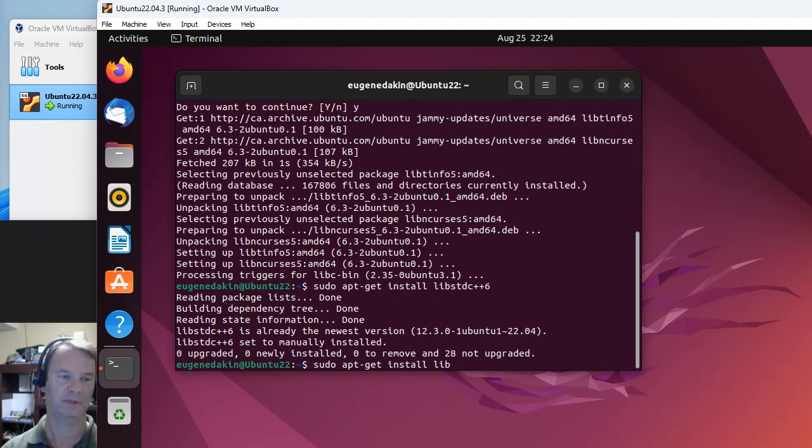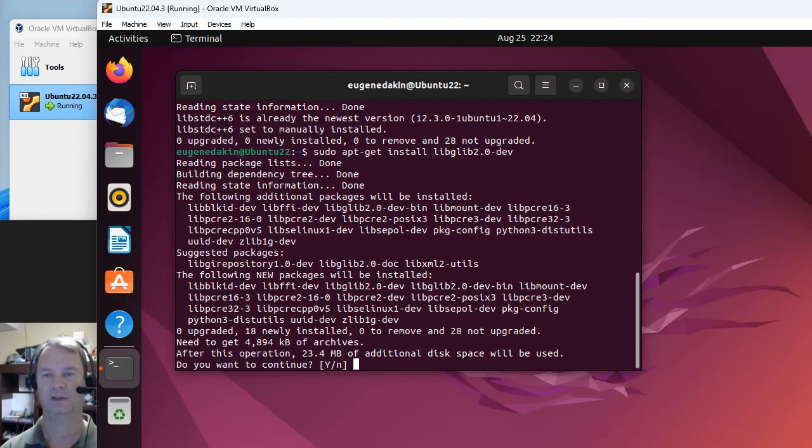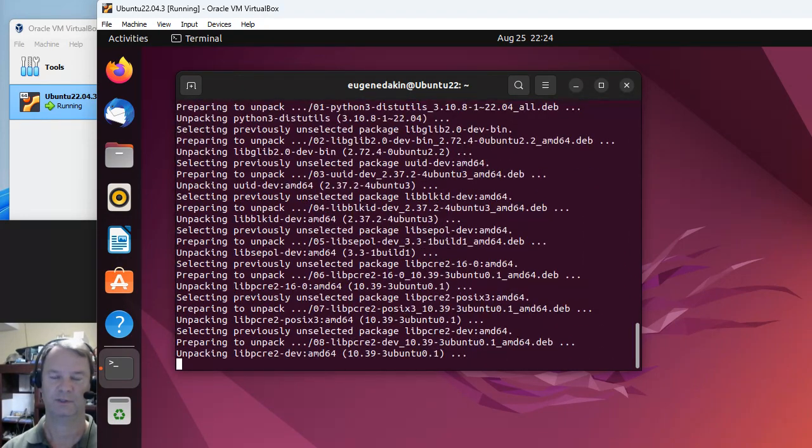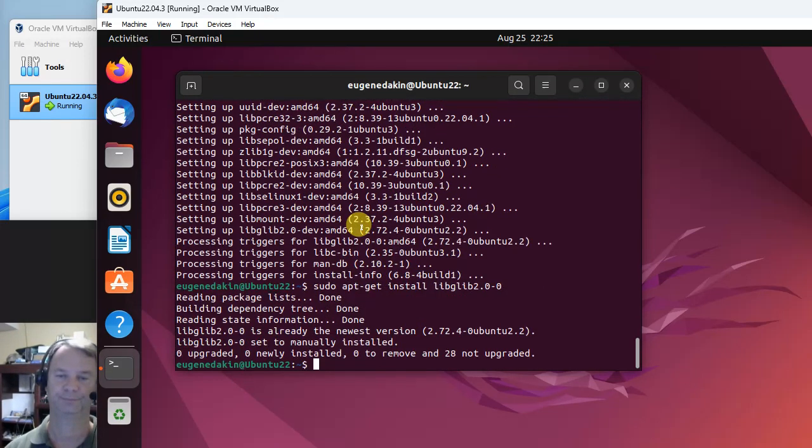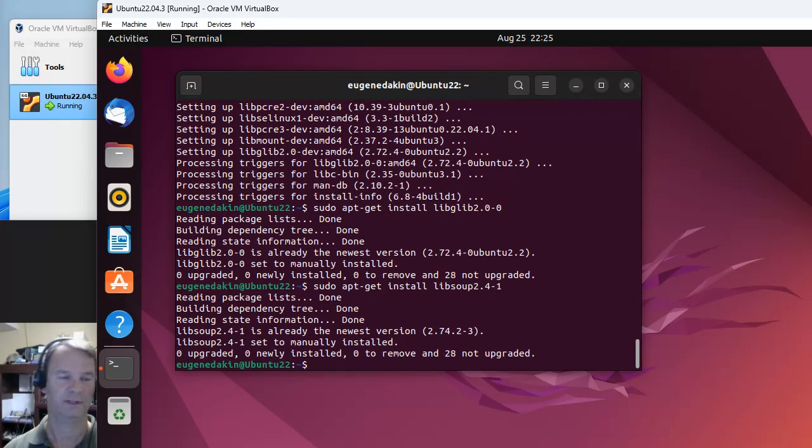Next one is libglib2.0, and we want the development version, dev. And yes. This one is a bigger package because of course it's a development package. Now that that one's done, we're going to go libglib2.0-0. That one's already installed, so that's good. I'm going to install libsoup2.4-1. That's already installed, so that's good.